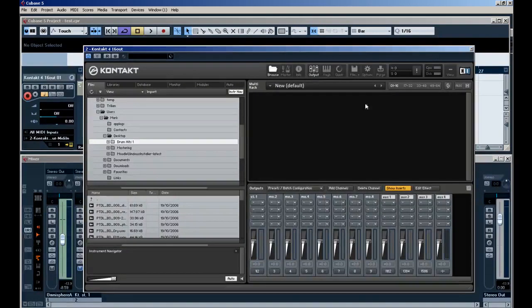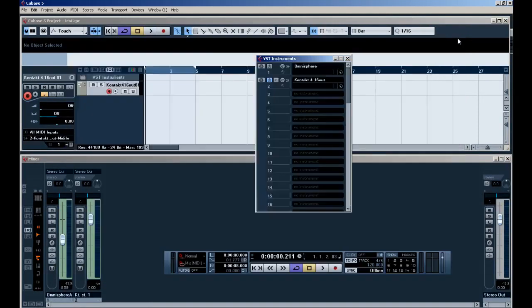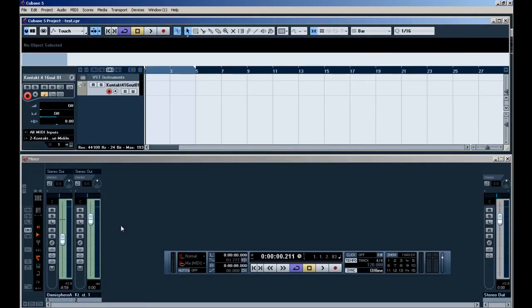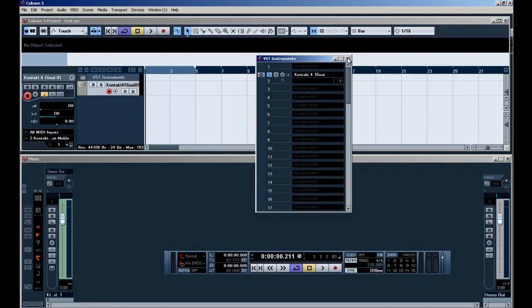Right, now the reason we do that is so that we can have samples triggering on different channels and outputs. Now if I just close Kontakt, as you can see, there is only the one output at the moment. Oh yeah, I've still got Omnisphere on there. Let me just get rid of Omnisphere. That might be confusing you. Right, so there's the one channel.